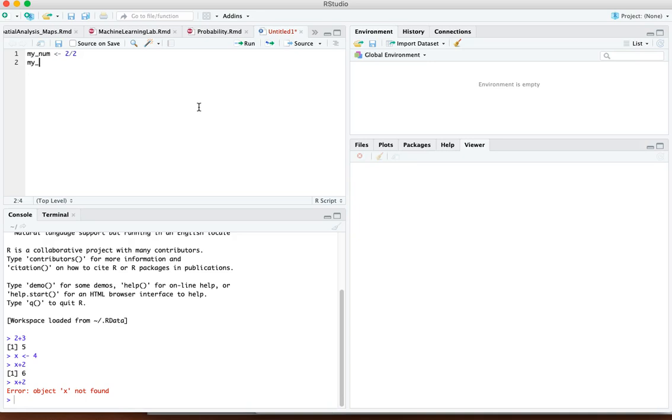We're going to have mychar, and we're going to set that equal to "hi!" with an exclamation point. And then we're going to have mybool, and we're going to set that equal to TRUE. All right, so we have 3 character types here. We have a number, 2 divided by 2, which is going to be 1. We have a character, hi, and we have a Boolean, TRUE. Booleans are only TRUE and FALSE. Characters are strings.